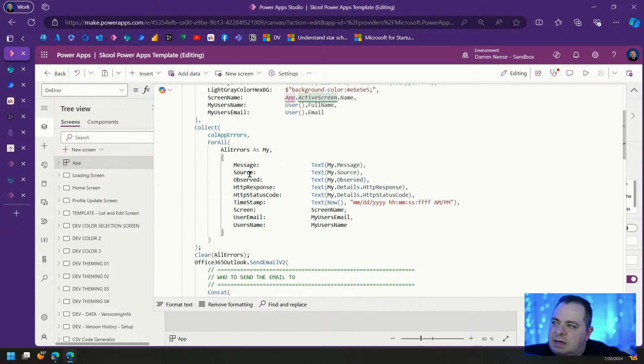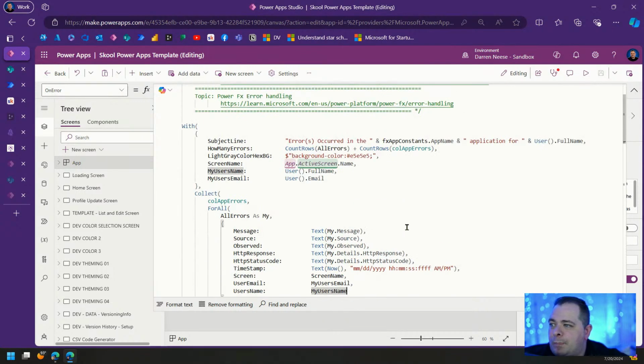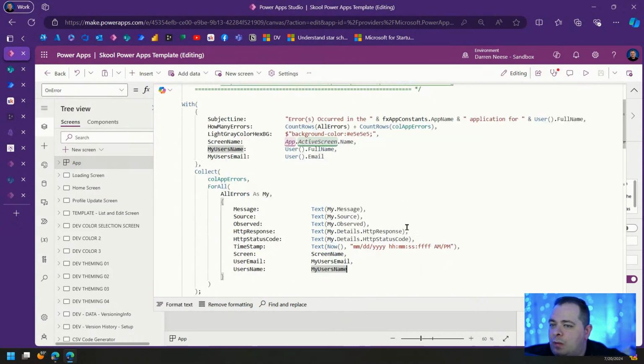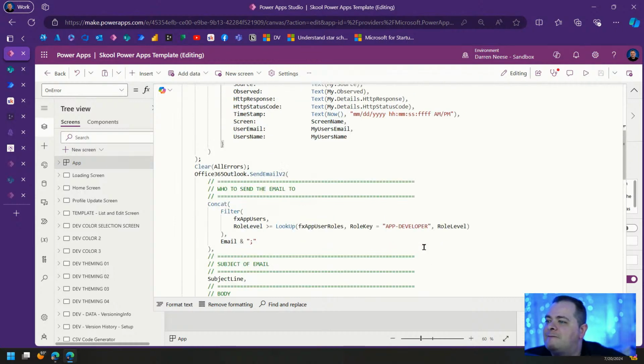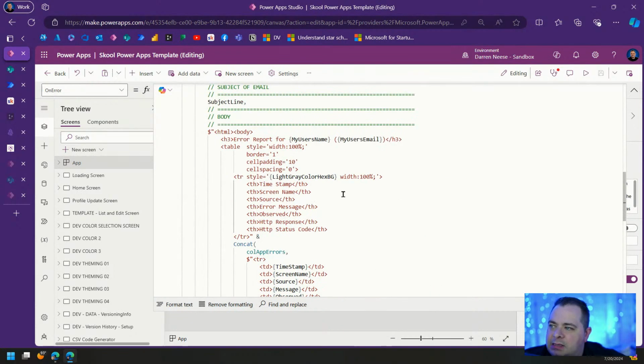So that's the reason I did it that way. I defined all this stuff. And really, we should put in here the application name and some other things, because you could imagine a bunch of Power Apps applications using a single SharePoint site. And this is what creates the table here.